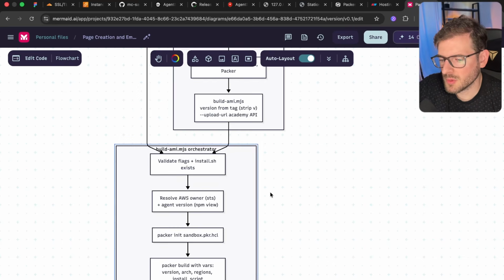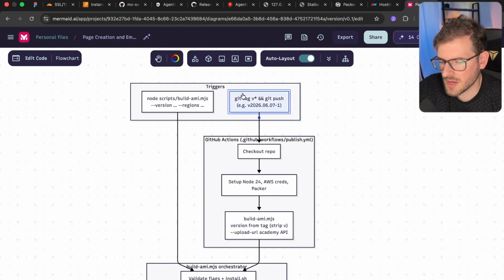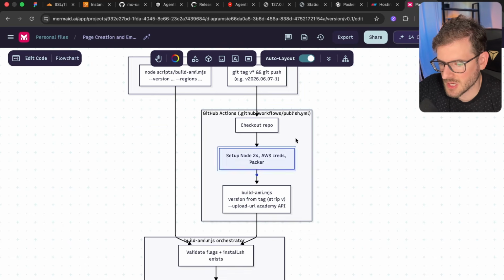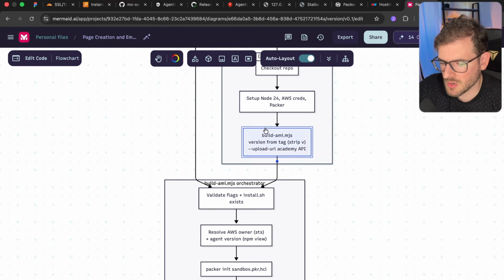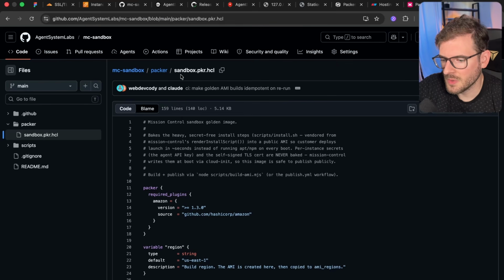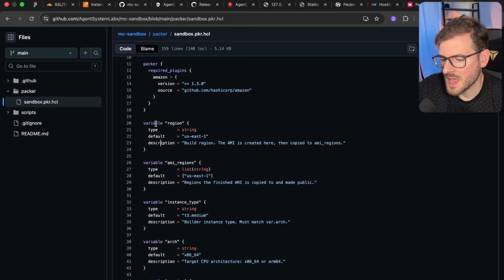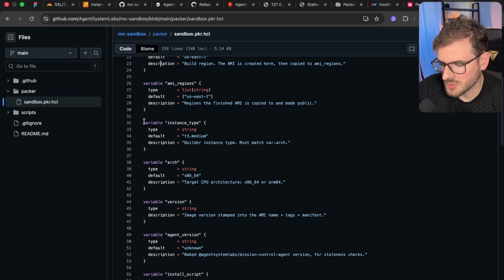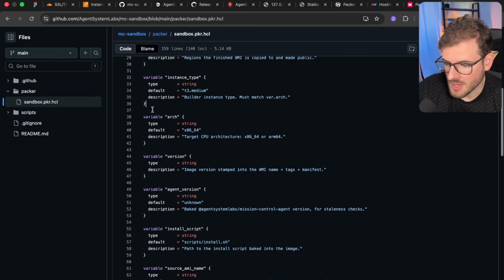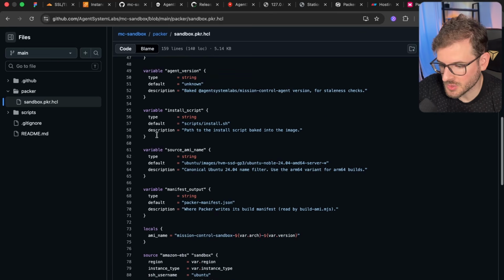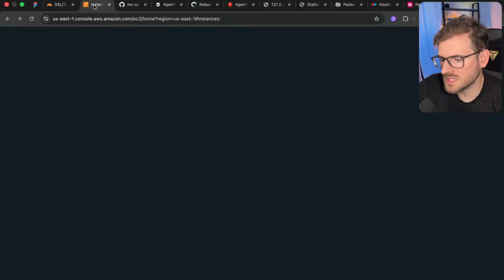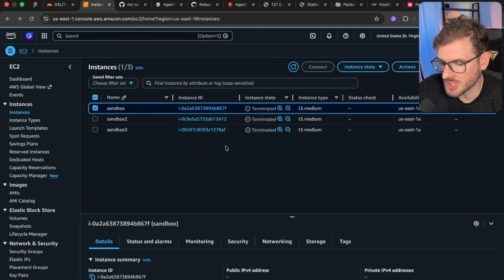Now, I did want to walk through a little bit of how this kind of works. So when I tag a release on that repo, like I mentioned, it kicks off a GitHub action, and it eventually calls a build AMI MJS script. And if you look through the code, all this does is basically use this definition file, and this says what region the AMI image should live in, also the instance size of the image, the architecture, if I want to use Ubuntu or something else, so that it knows what type of EC2 instance to initially create.